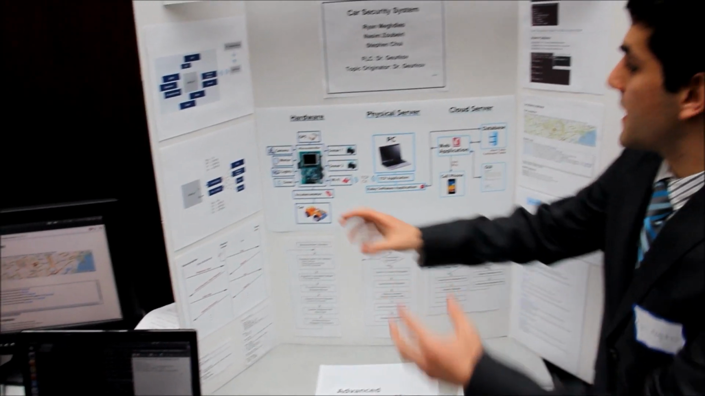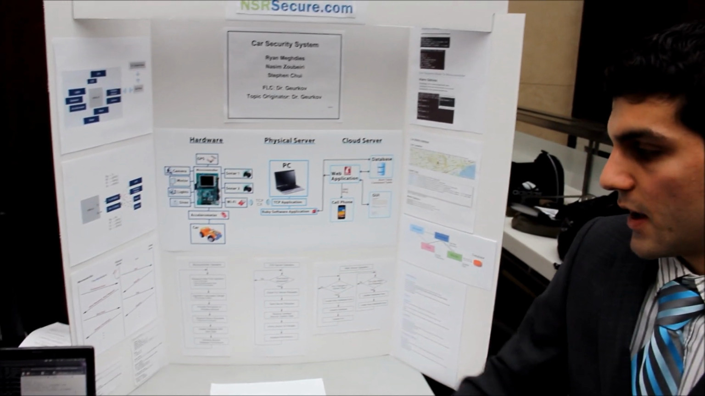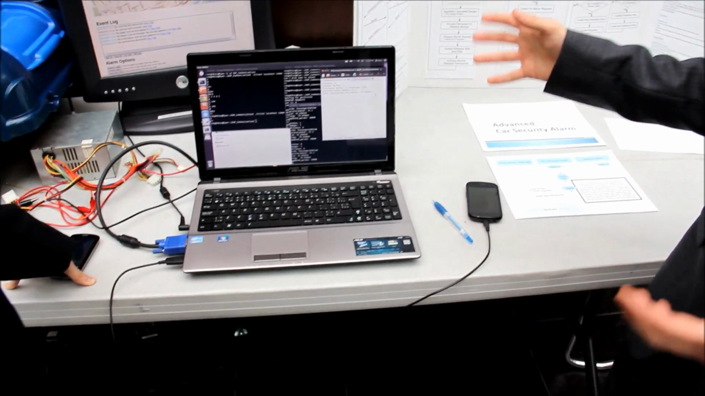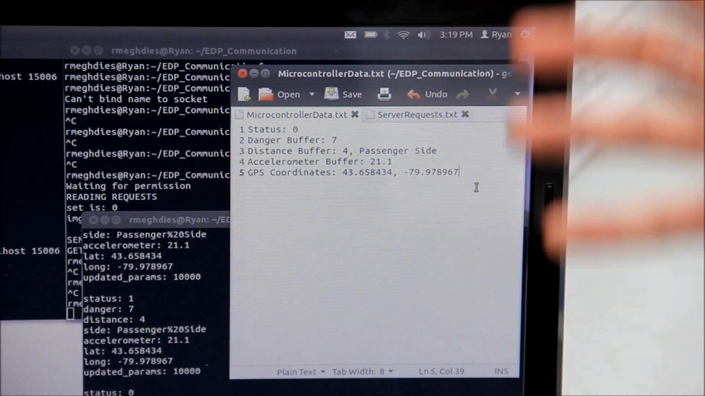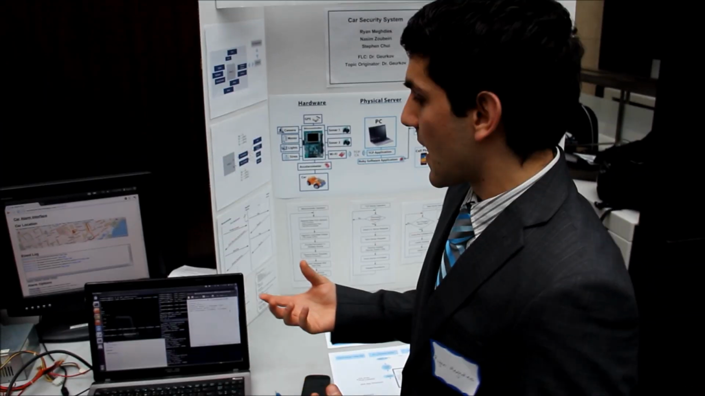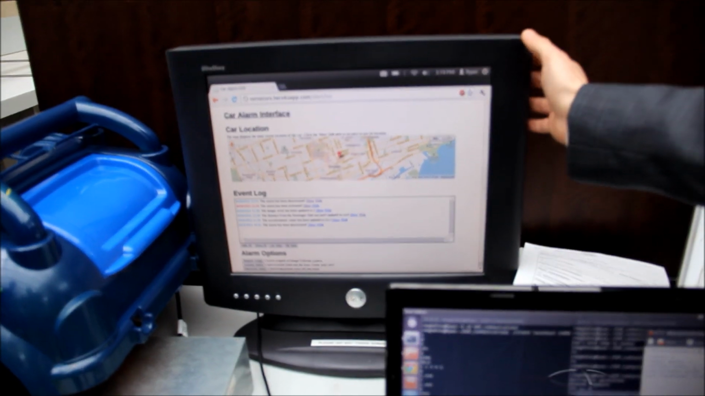So once we package that data, we send it across to a physical server, which is a computer. In this case, we've decided to go with the computer for demonstration purposes, so you can see what each part looks like, but in the actual physical vehicle, this would be a controller. What happens is this TCP application pushes the data that we've captured from the microcontroller down to a Ruby application. This Ruby application then takes this data and posts it on the web application that we've developed. So I'm going to let Nassim take over and explain the web application.